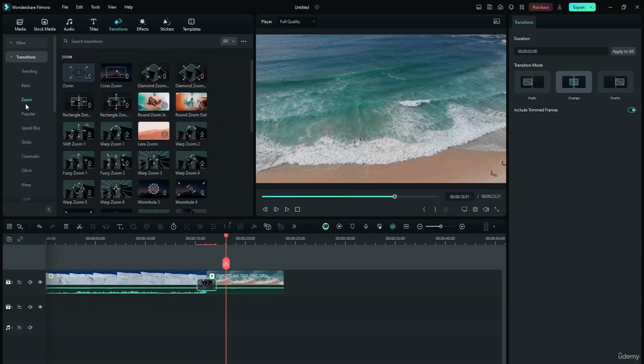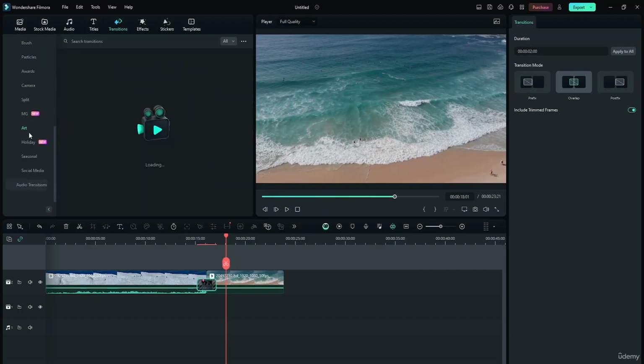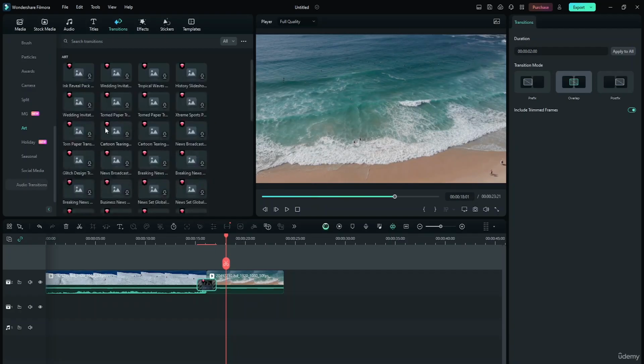And there are a lot of them, and it's not just that. It has a vast amount of transitions which you'll be able to apply. And even if you want more transitions, you have a couple of sites where you'll be able to download from. It's basically up to you. You can also customize the transitions according to your needs so that it meets your criteria.